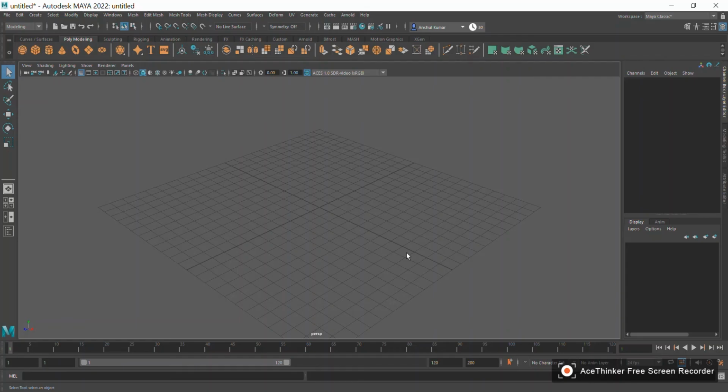Hello everyone, welcome to the sixth lecture of the Maya Modeling course for beginners. From now on, the course will be very interesting because all the theory part is over and we're going to dive inside the real modeling part. Okay, so fasten your seat belts and we are going to start right now.